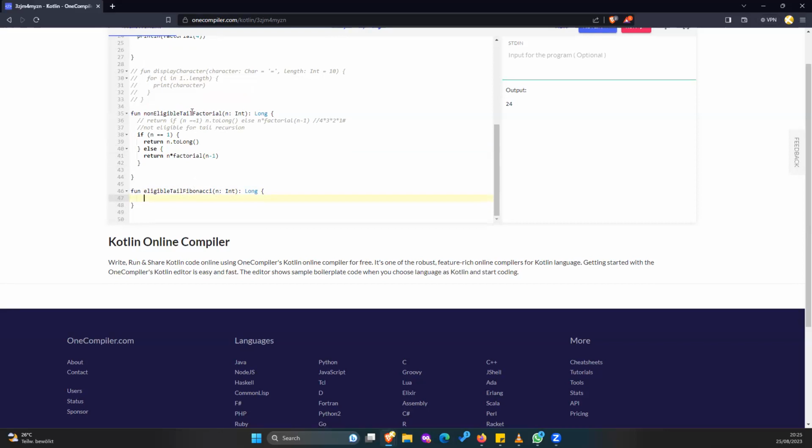Or this should be eligible tail recursion, right? And then of course this is factorial, so this is what it should be, eligible tail recursion. Yeah, because we're going to pass in n, so int, and then A of type long, and then B of type long, right? And of course, it returns a long. So what do we do in this particular function?